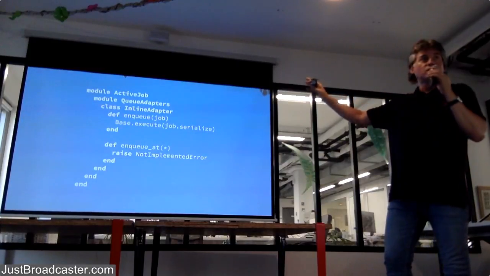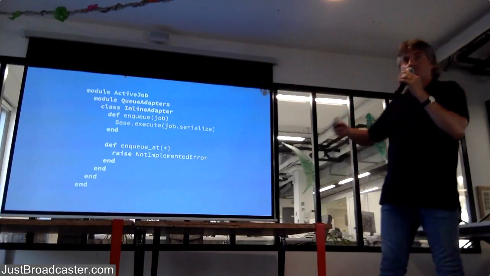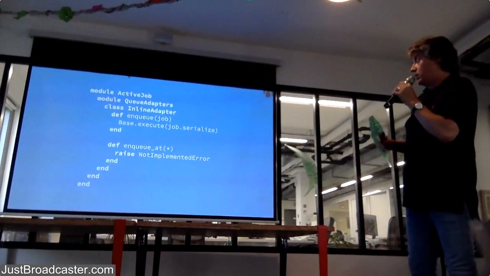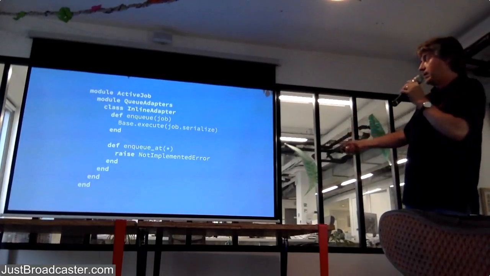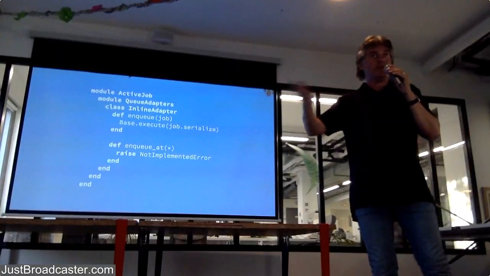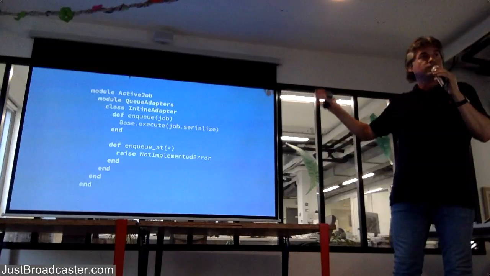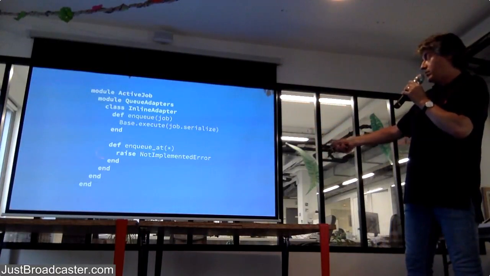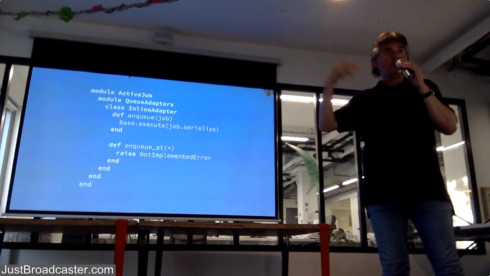Active Job comes with an inline queue. The inline queue just does not schedule anything in any queue manager. The inline queue executes jobs right away, but it is not able to enqueue jobs for a later time because there's no support. This comes with Rails. But this is not good for us because there are a number of things that are scheduled to be run 5 minutes later or whatever.